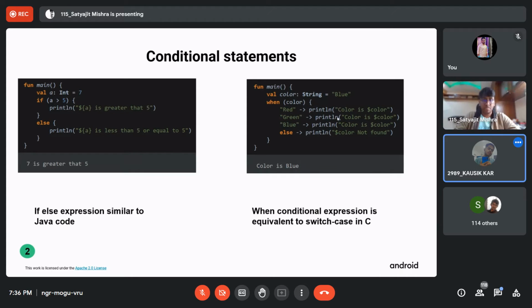Bhaiya. Oh yeah, it's written. When I saw it, it was looking like switch case only. Now I read it. It is written equivalent to switch case in C. Sorry, Bhaiya, I just read it. All right. So, is there anyone else?